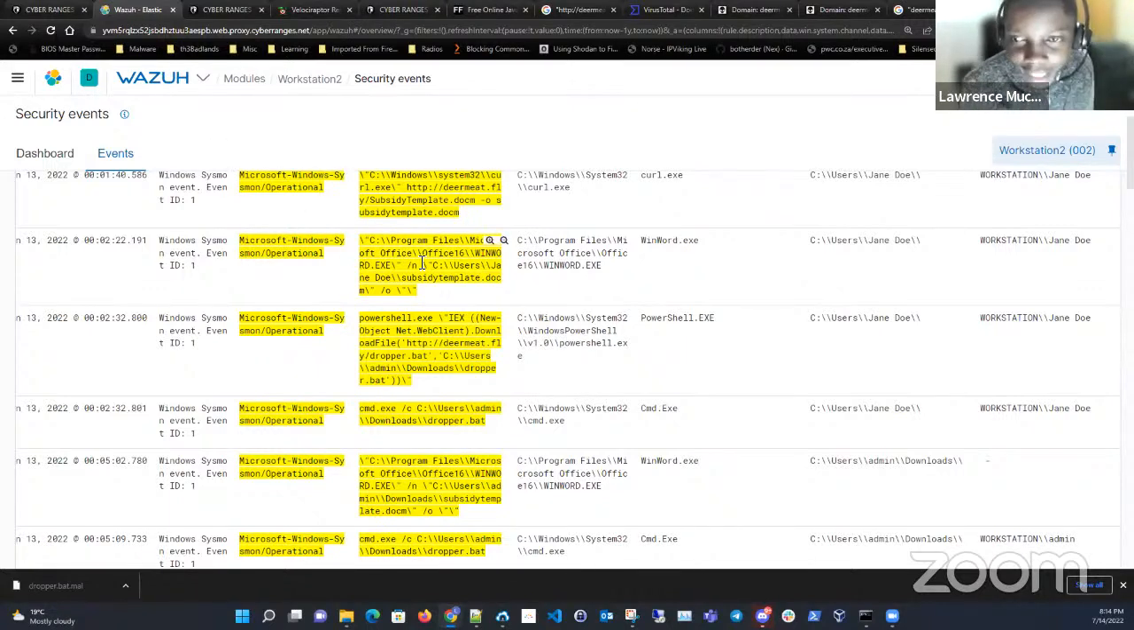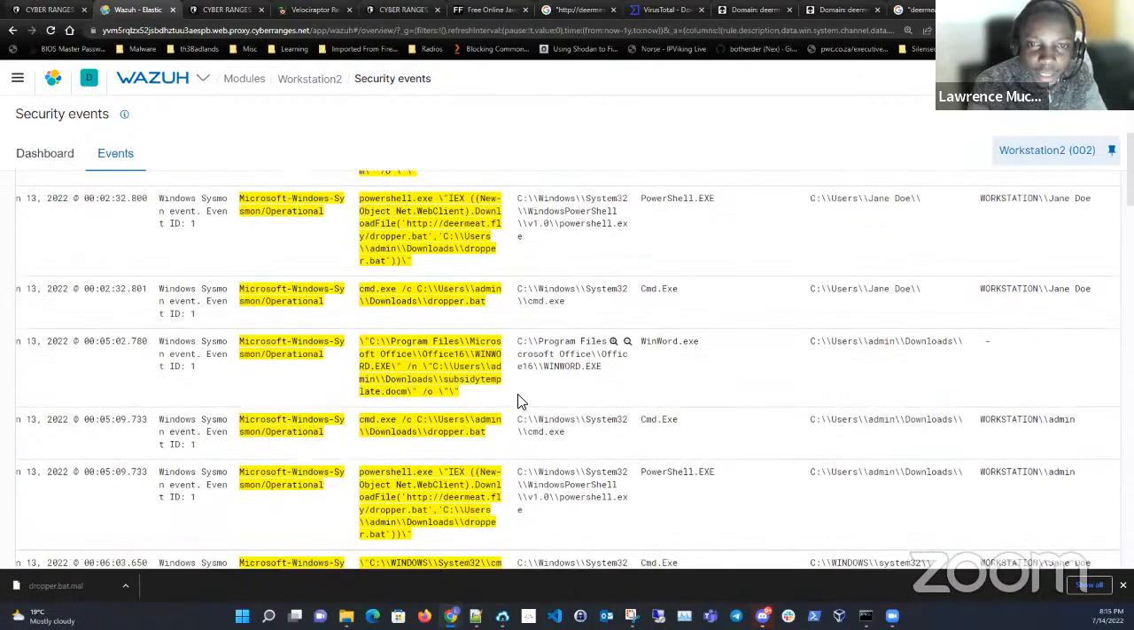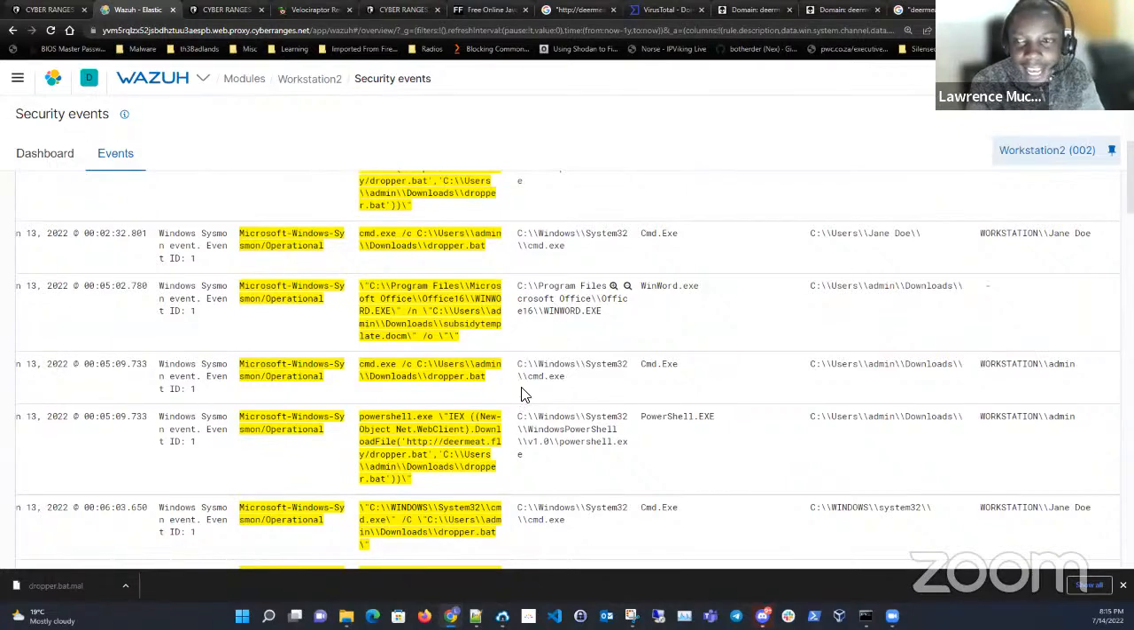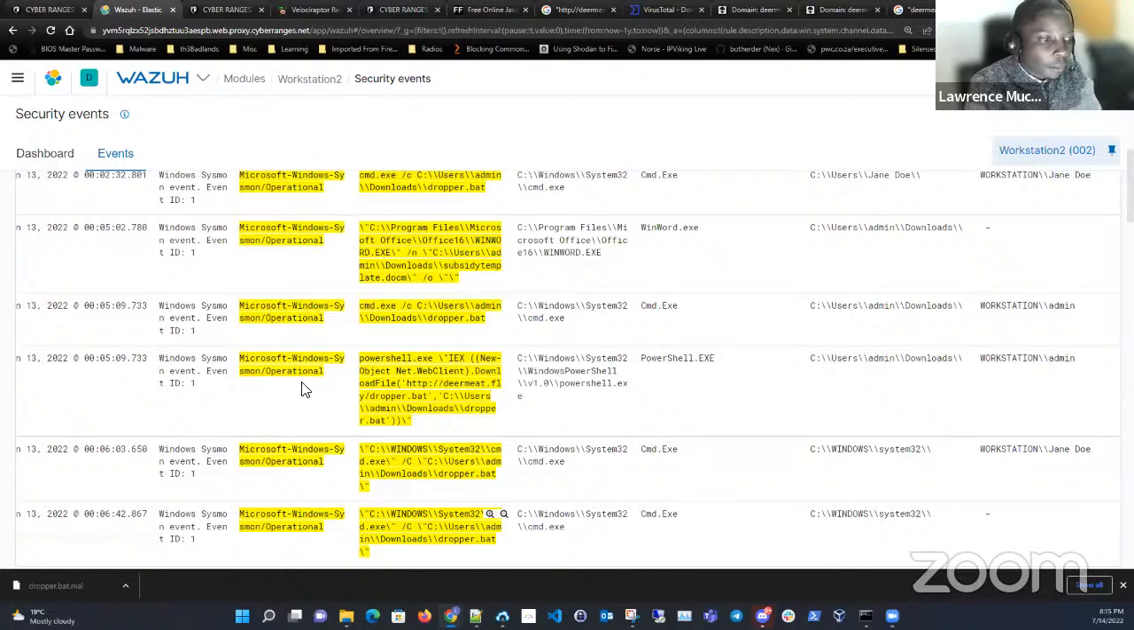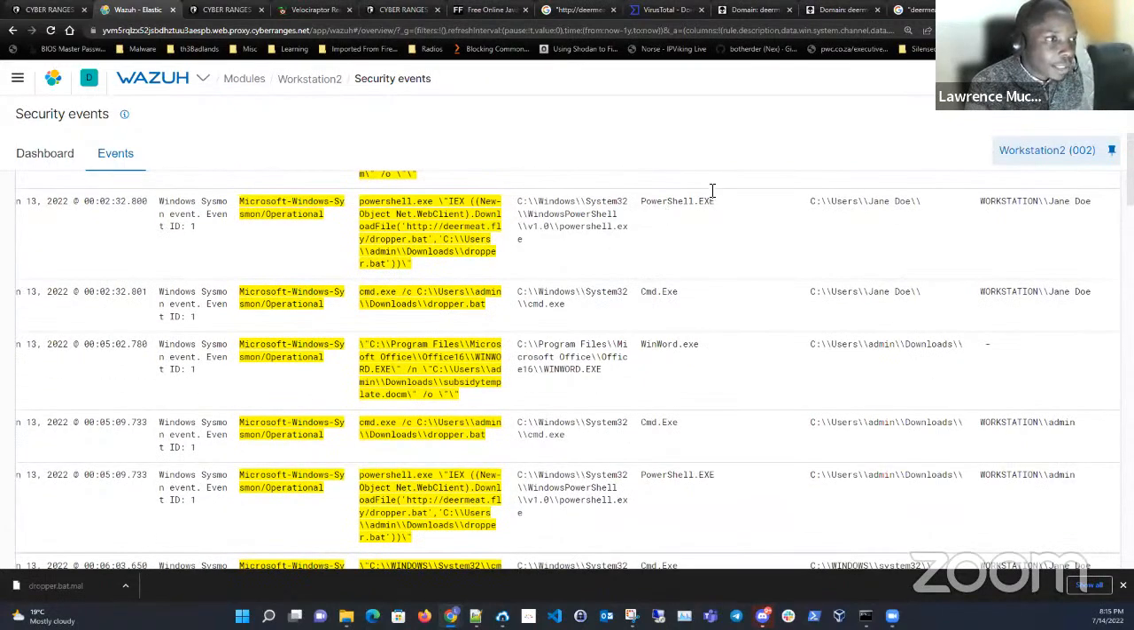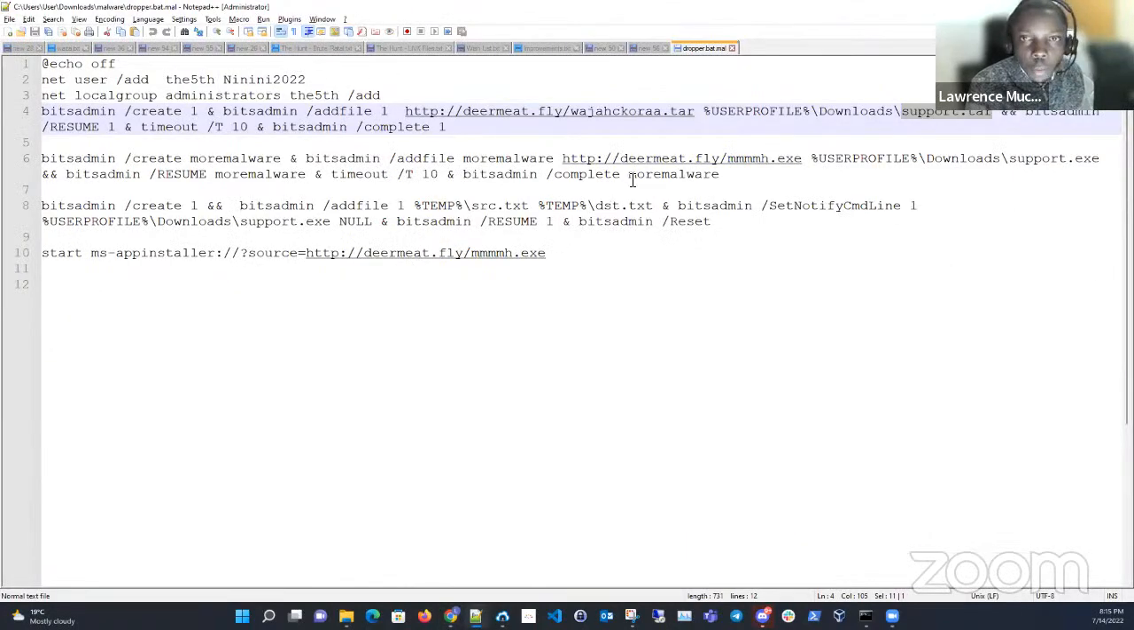If we go back to Wazuh, we don't see the file that we just picked up. We don't see any indicators of that file here. So there's no support.tar. Let me see. There's no mm.txt. There's no support.txt.